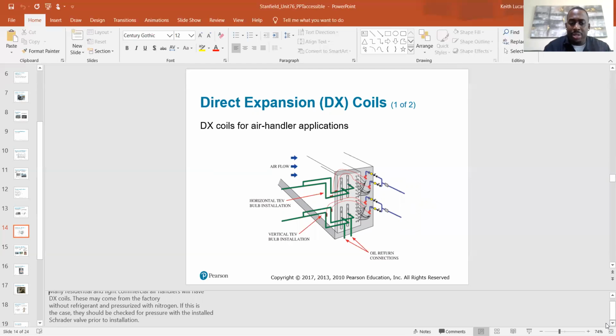Anytime you have a coil that's pressurized at the factory with nitrogen, you always want to check and make sure that that nitrogen is still in there. That way, you know you don't have a leak. And it's as simple as just pushing in that Schrader valve and waiting to hear a psst. Once you hear that, you know the pressure that they put in there at the factory is actually still in there, and you're good to move forward with your installation.